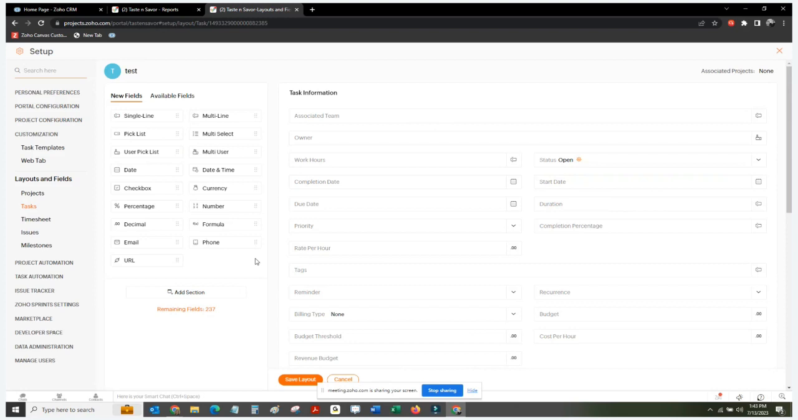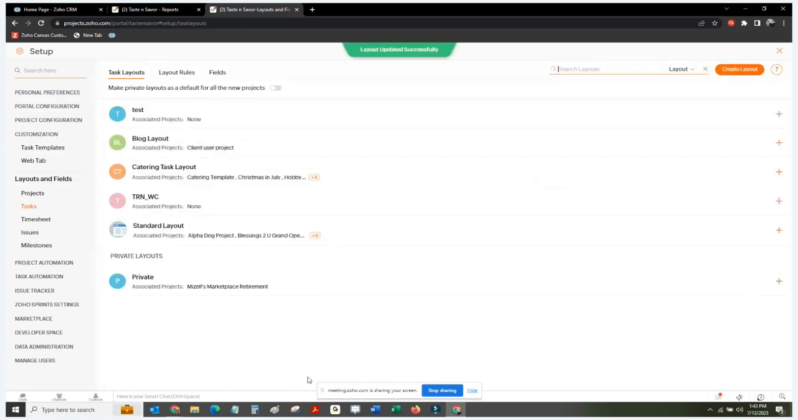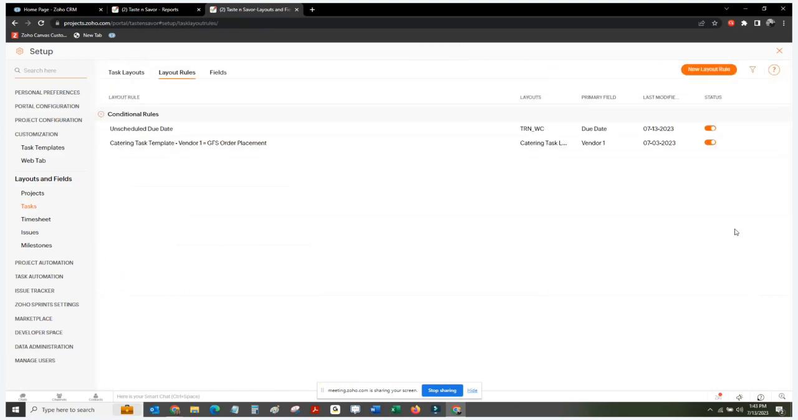Okay. But one thing you do have is layout rules. This is fairly new. Layout rules are used to show and hide fields and sections based on your requirements, okay? You're going to see that I have two sets of layout rules here already. I have a catering task template. Actually, let's look at the unscheduled due date.